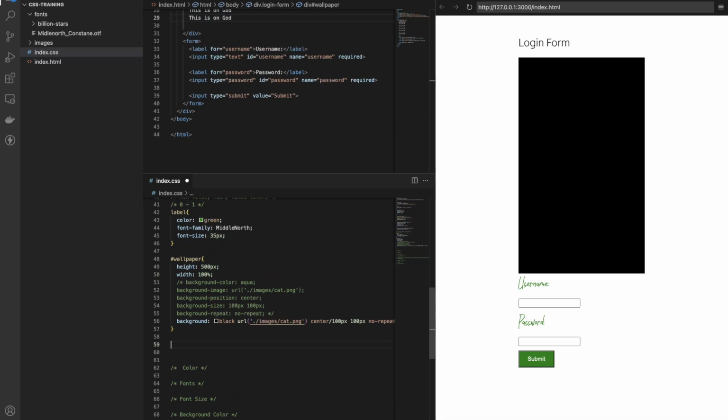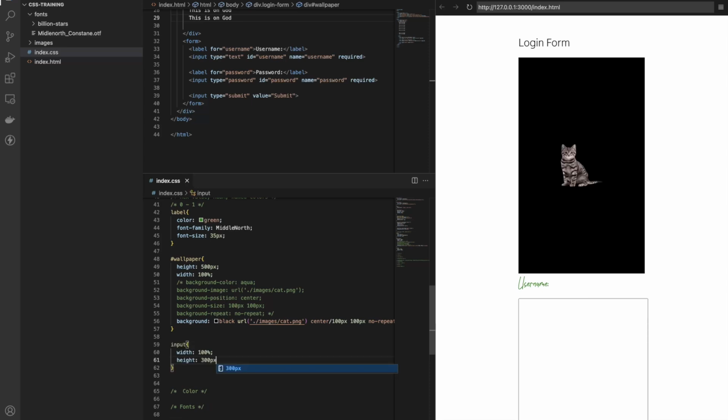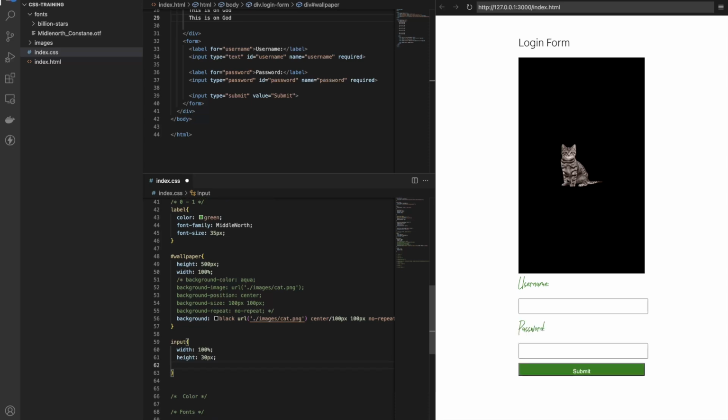I have my inputs. I want to increase the width and the height, so I make the width 100%. Let it take the full width of its parent, and then I make the height 300 pixels. Oof. I meant to say 100. I'm sure 100 is even big. 50. Oh my, 30 pixels. Perfect.